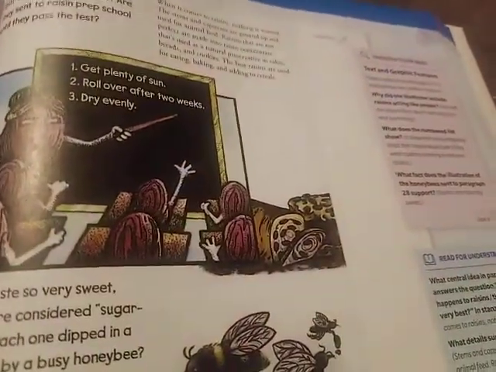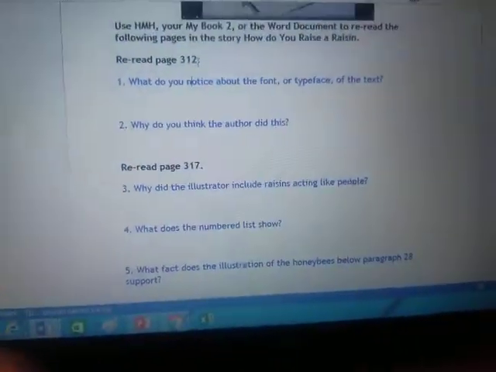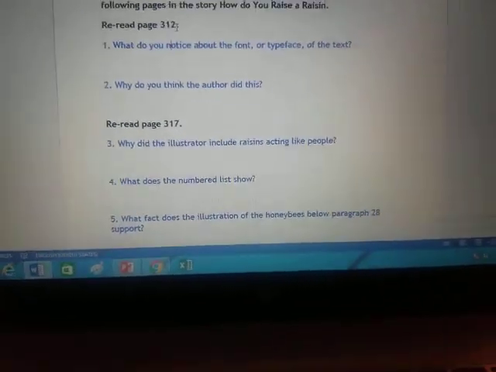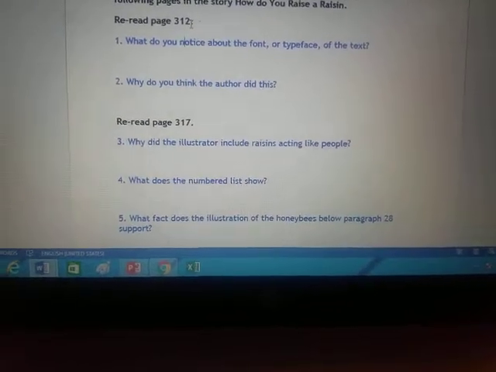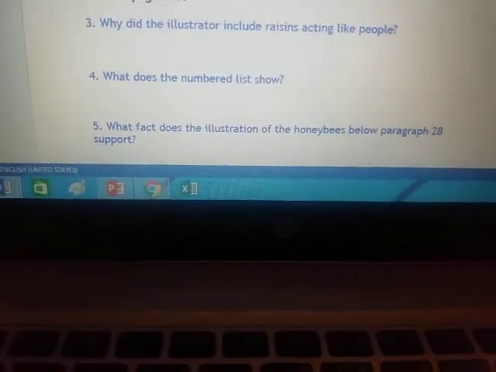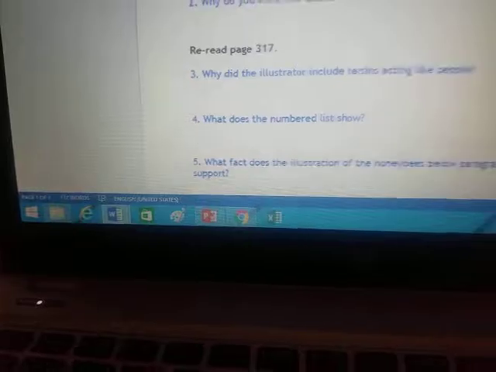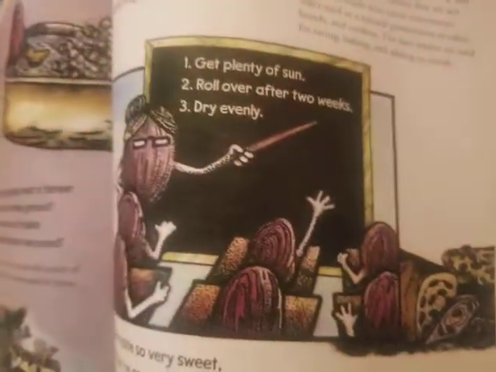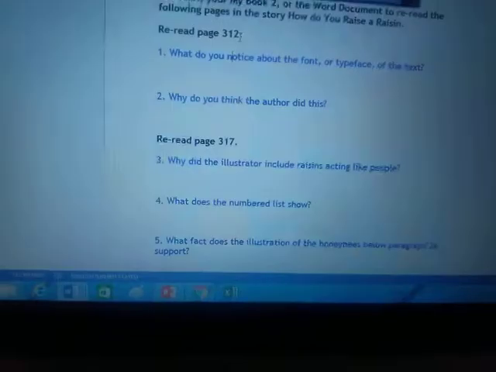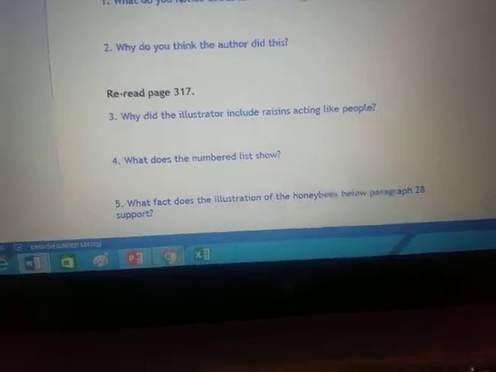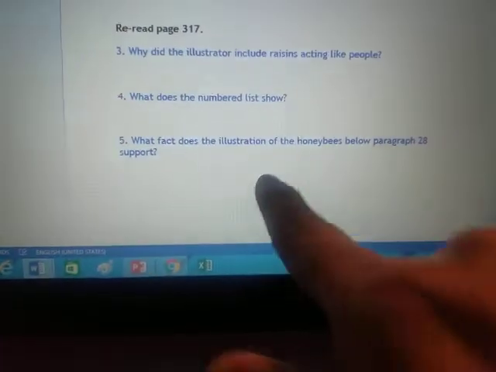Why do you think the author made raisins look like people? Well, you might have to reread that part of the story to tell you why. So you're going to say the illustrator included raisins acting like people because blah, blah, blah. Make sure you read that part of the story. Number 4, what does the numbered list show? You would say the numbered list shows blah, blah, blah. And remember, everything's going to be on this page for these 3 questions.